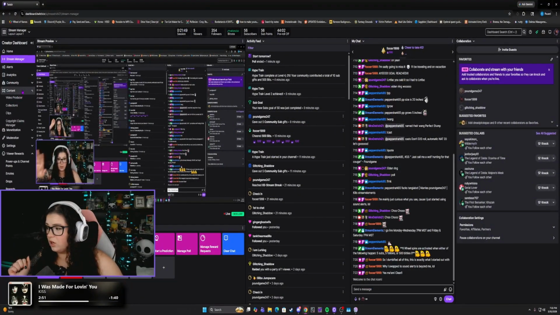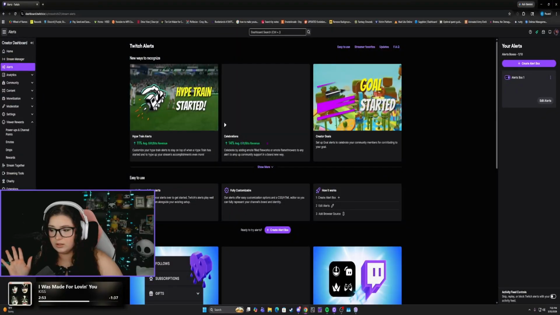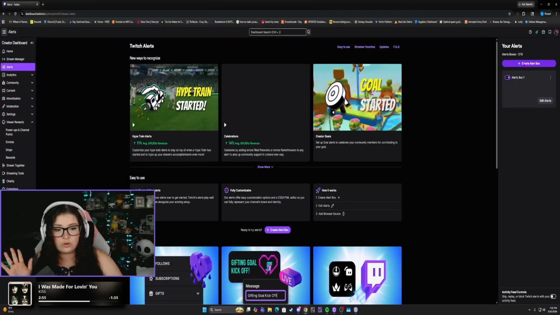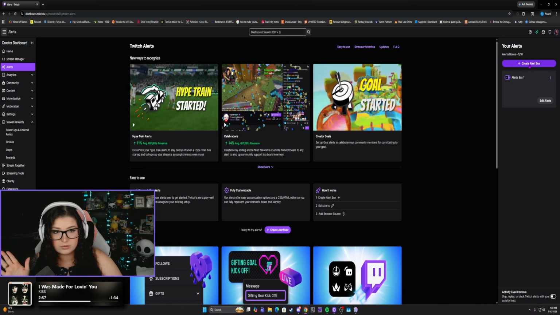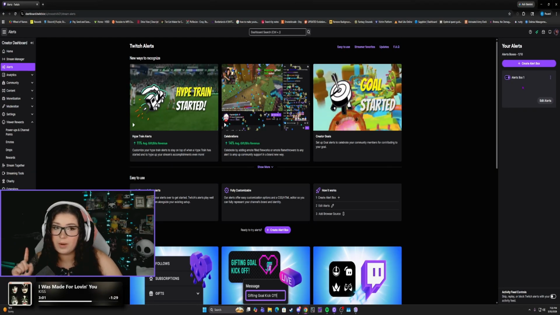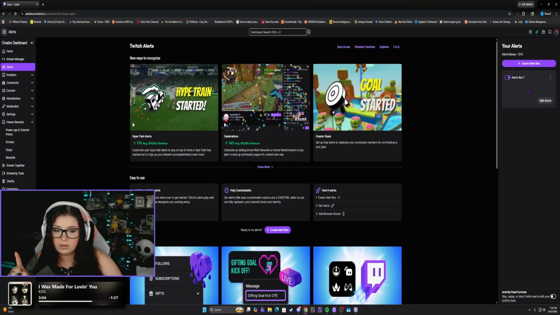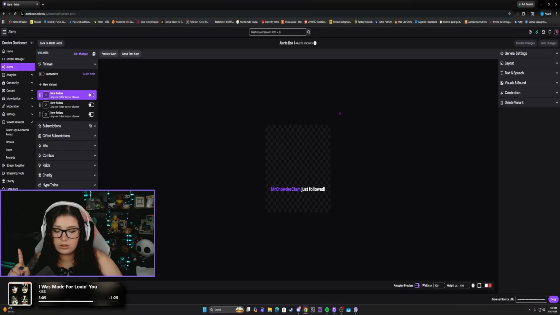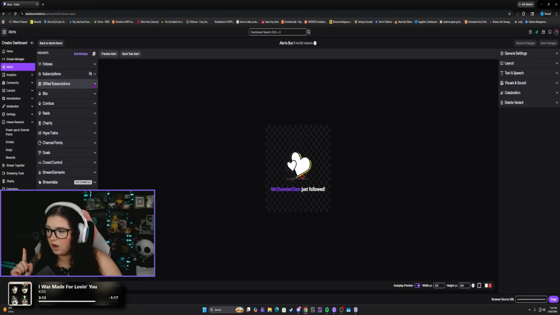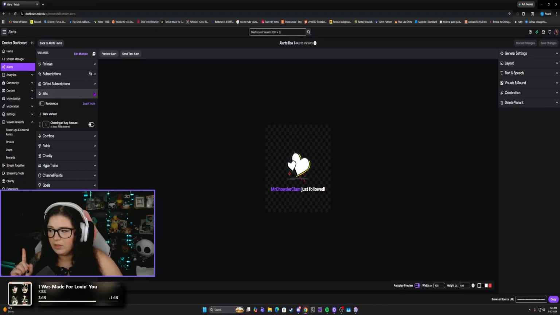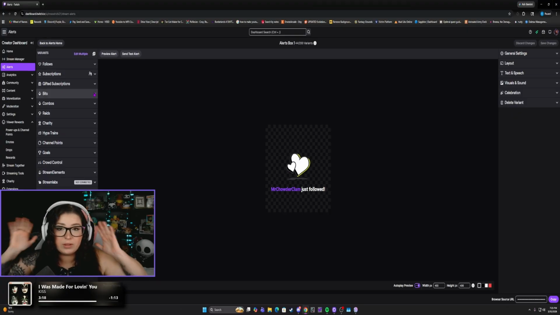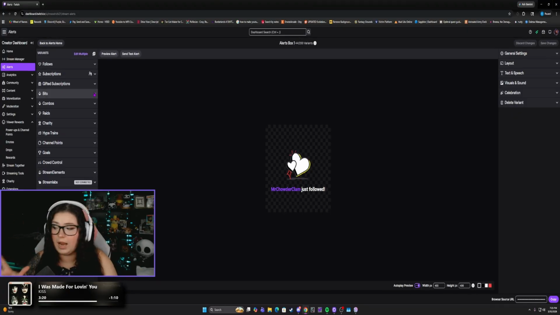So you have to go into your alerts box here, and you need to create an alert box. Okay? Create an alert box. I already have one, so I'm not going to create one. So you have to go to your alert box, and I have all of these other ones turned off. The follow alerts are turned off. The subs are turned off. The bits are turned off because I have them through different things.